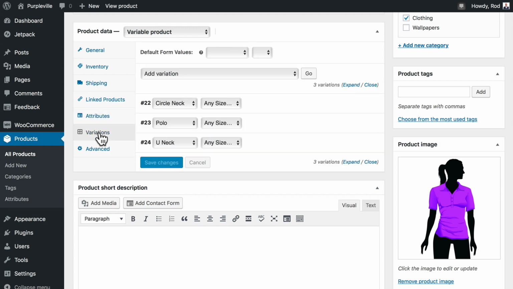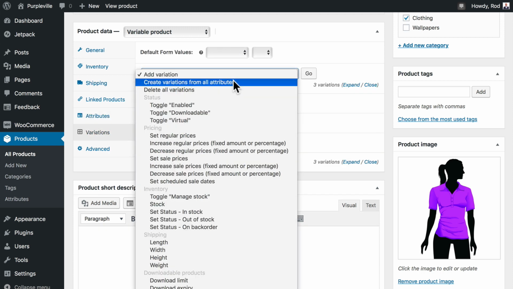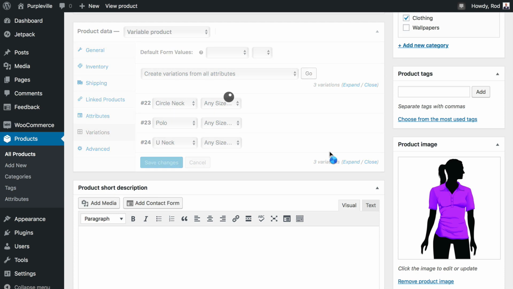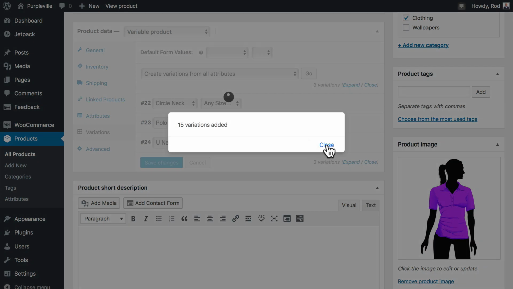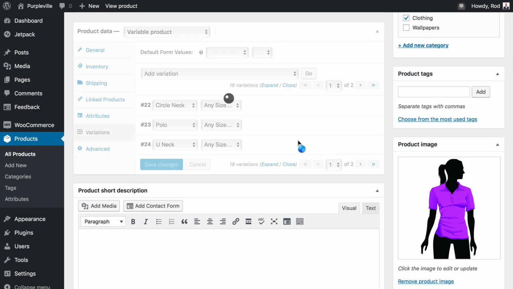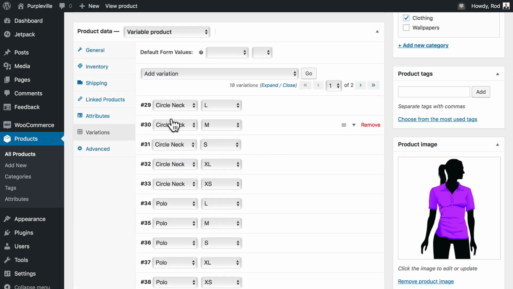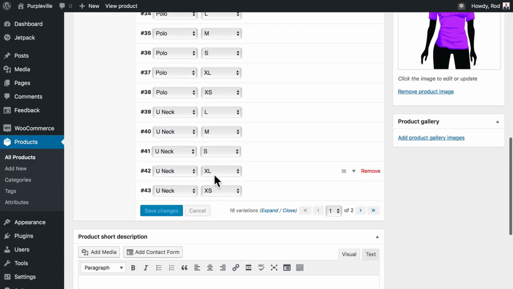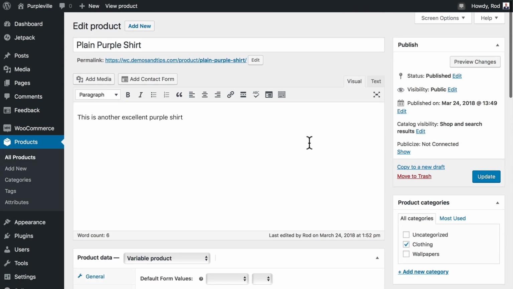And now click on Variations and we'll create variations from all attributes. Click Go. And once again, we'll get this warning. Click OK. And WooCommerce is going to do its thing. 15 variations added. Click Close. And now you'll see, for each of the styles of shirts, we have a variation. We'll leave the price of each at the same. That's pretty typical. Click Update.